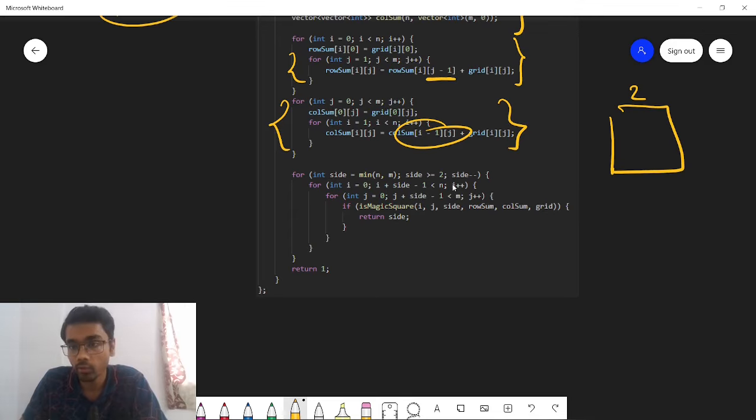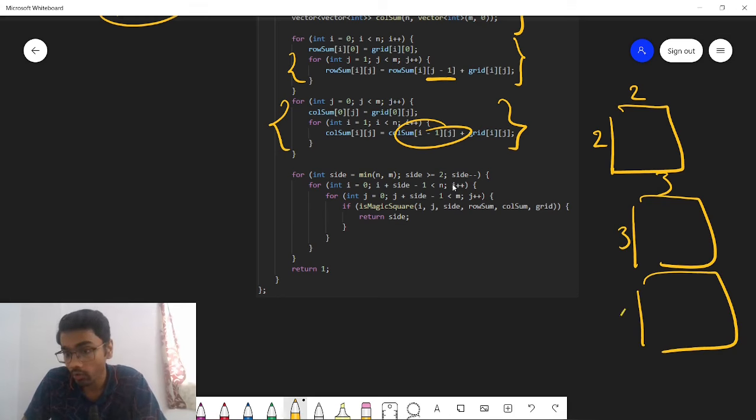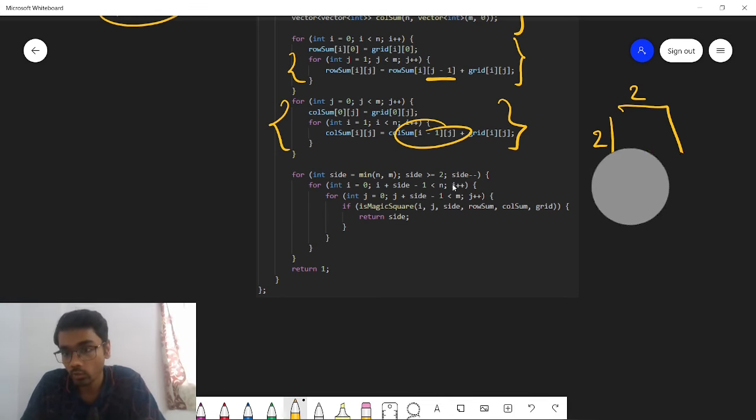So first we can check for a square of side 2 cross 2, then we can check for a square of side 3 cross 3, then a square of side 4 cross 4. So what we can do is return the largest square possible.